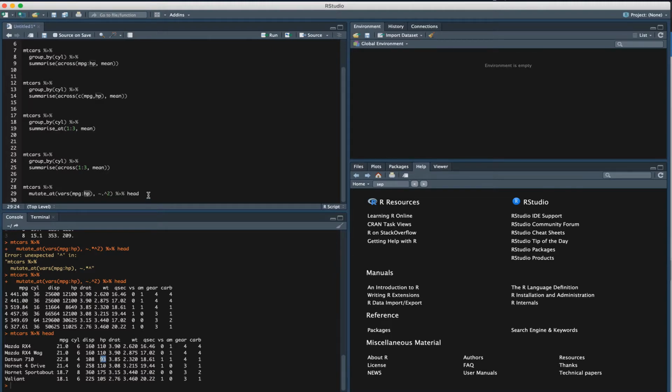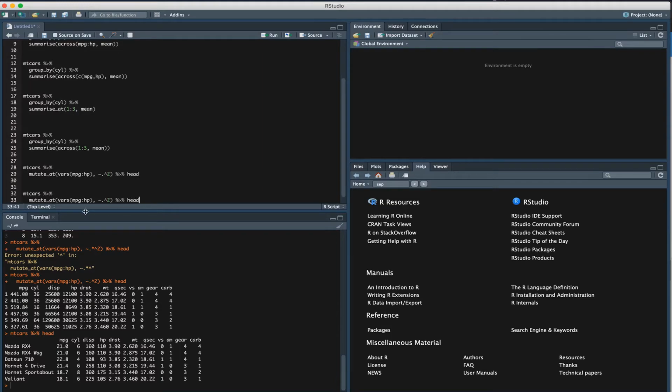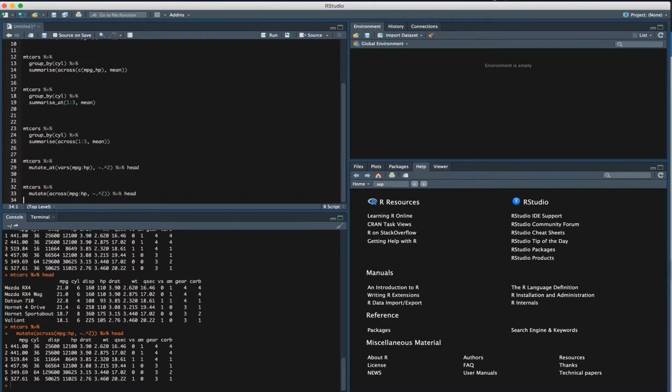As I've shown for summarize at, the same change we need to do for mutate at as well. Change this to mutate across, pass the function which you want to apply, close the mutate bracket and head. Right, so we can see that it's the same value.